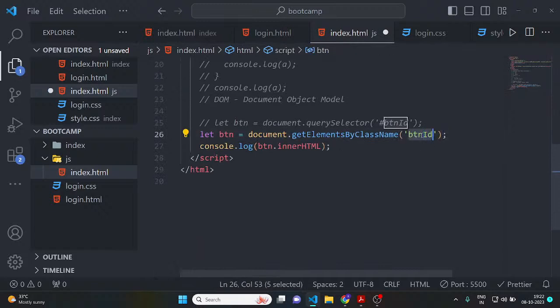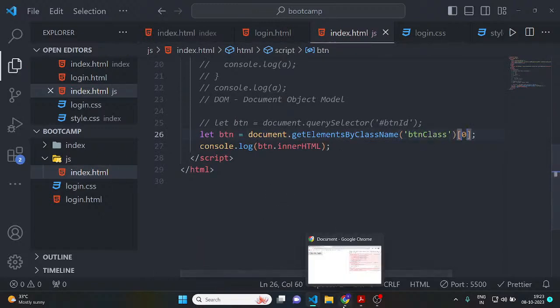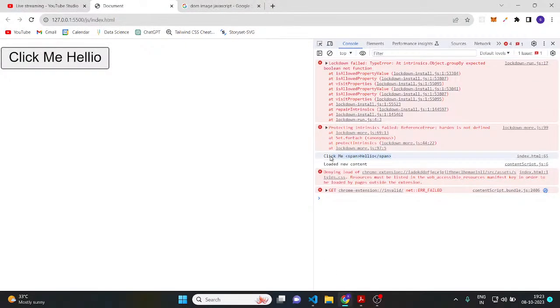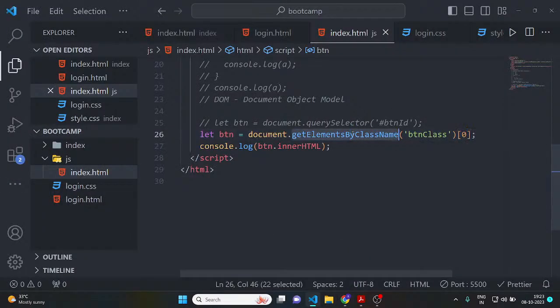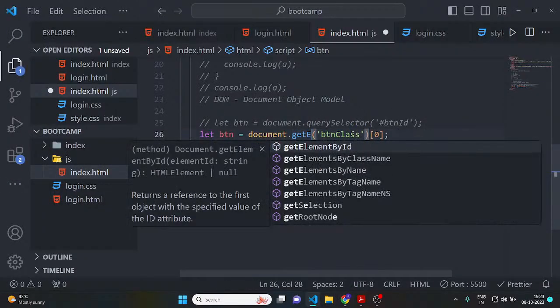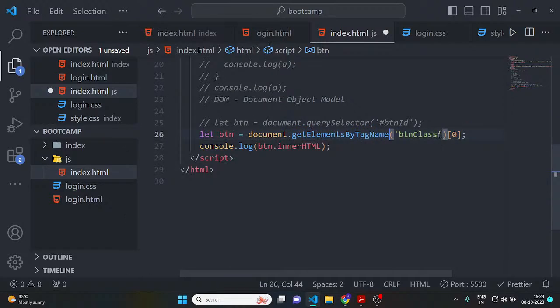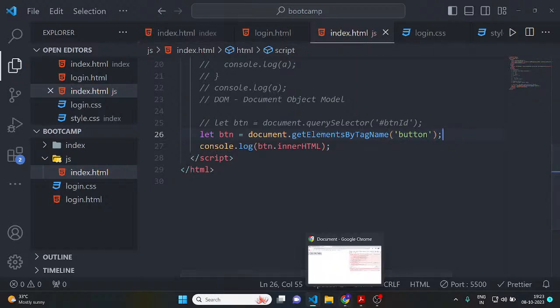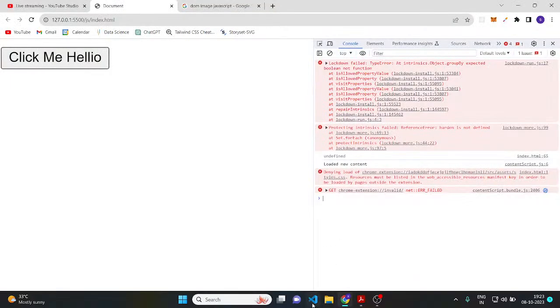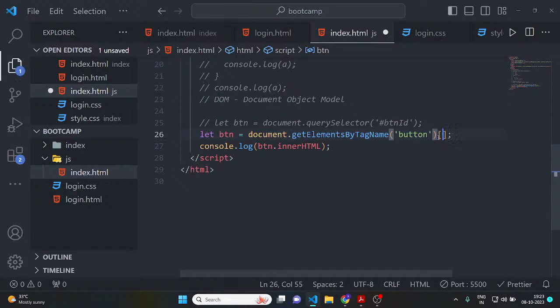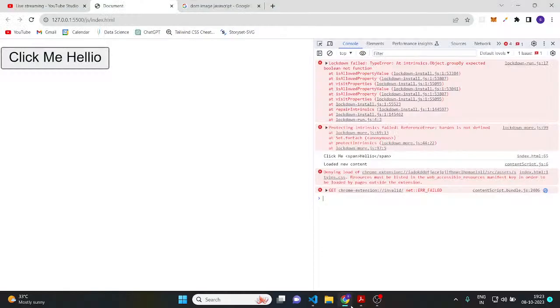Now I need to add the first tag. Now you can see we have that. These are the different ways to select the tags. Another way is get element by the tag name. Tag name means simply button. I think for this we don't need this, it will select the first one by default. I guess not, or else I'll just add 0.